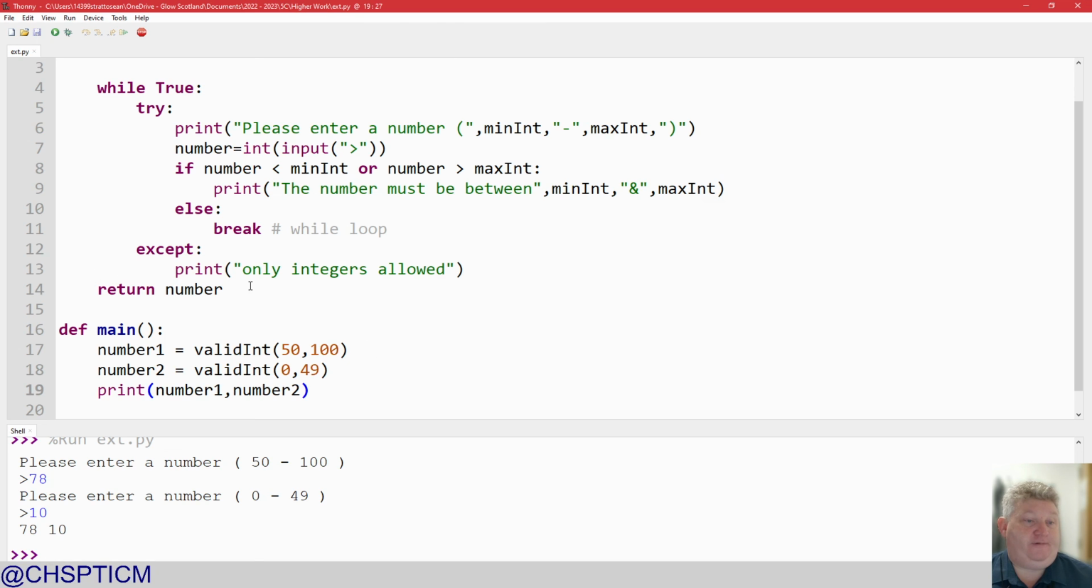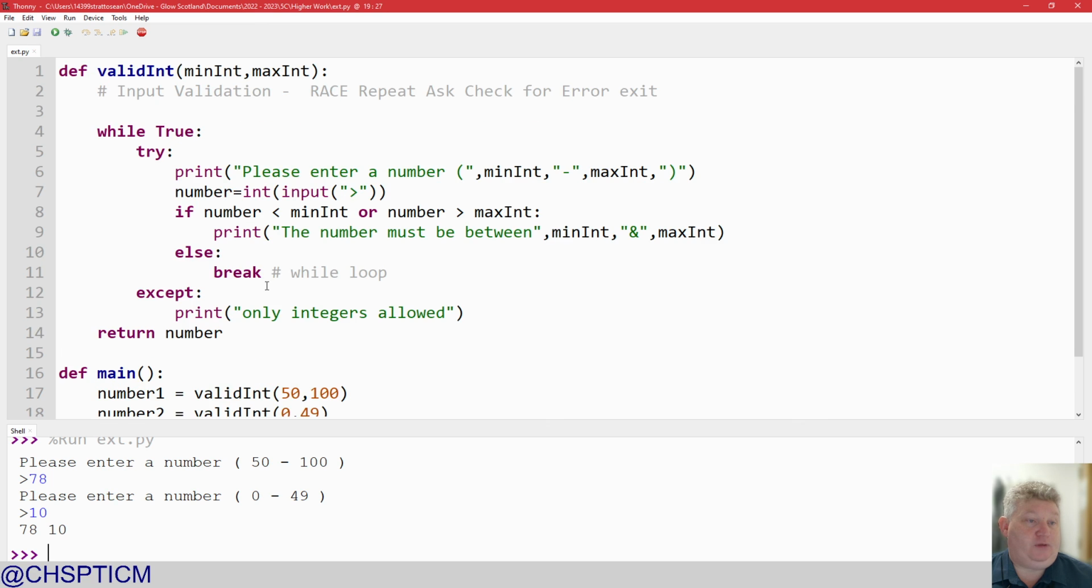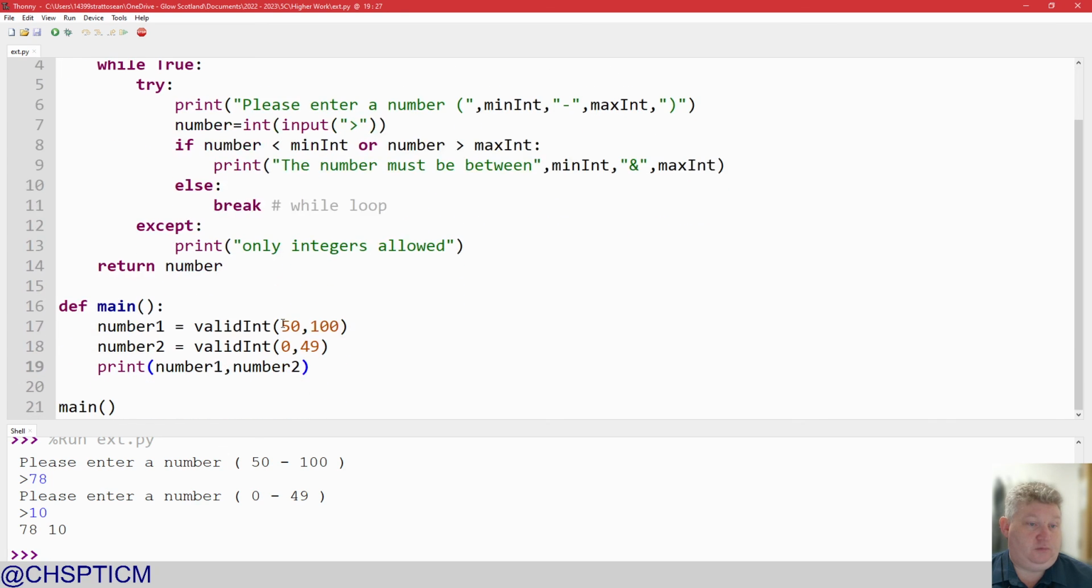And that's why functions and subprograms in general are so useful. Right? We could just keep reusing the same bit of code over and over again.